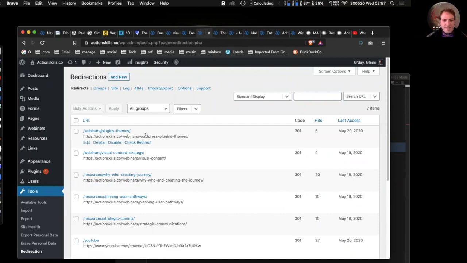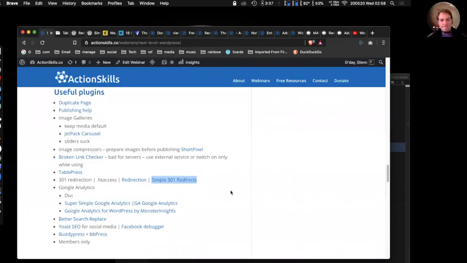So you can simply see here, I called the webinar plugins-themes. Doesn't really make sense, not good for search engines. So then what I did is I renamed it WordPress plugin themes, makes more sense. So therefore, if you type in plugins-themes, it will redirect. Visual content strategy, I changed it to visual content, etc., etc. So 301 is a really important thing to be doing on your websites.